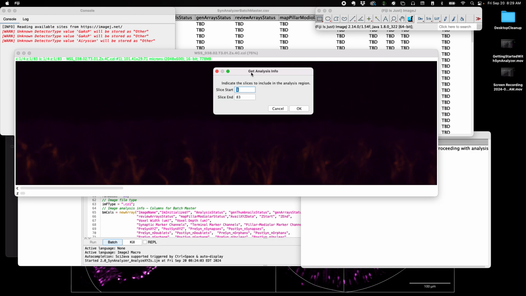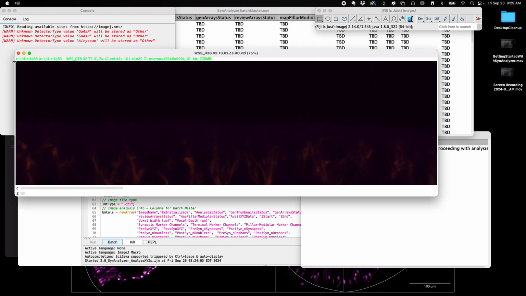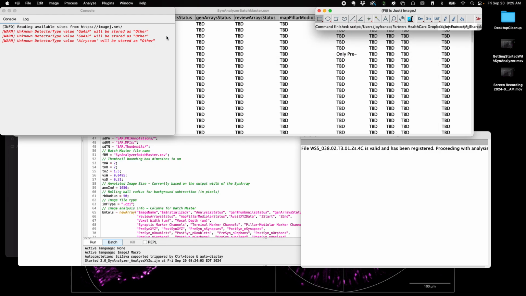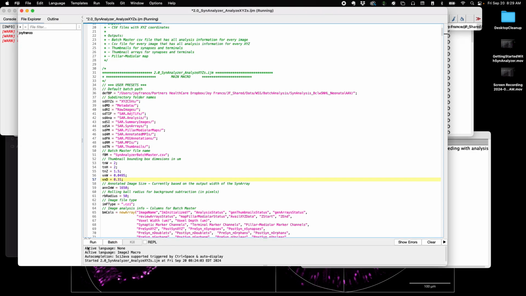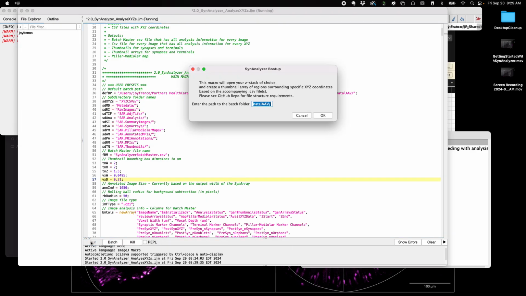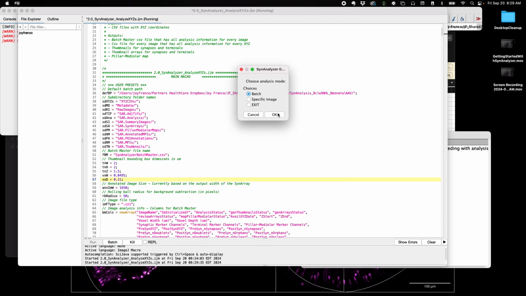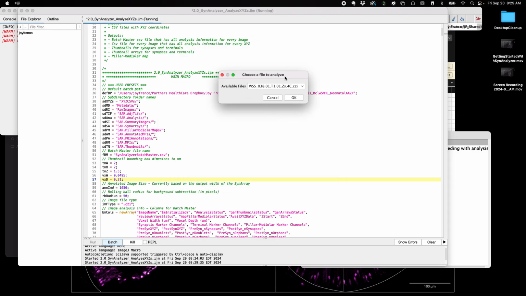oh, I didn't actually make the adjustment. Sorry, I got so distracted. Okay, so what I can just do is hit cancel, close this window, and restart. So it's not running right now. Restarting it. It's fine. Specific image.